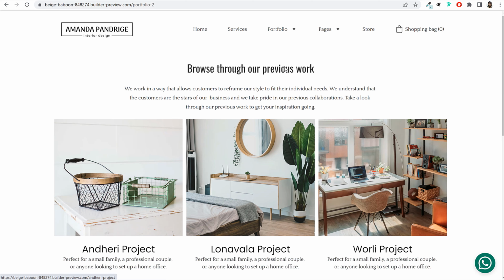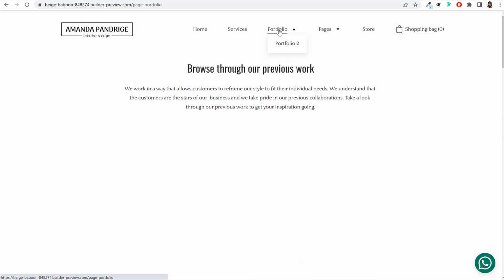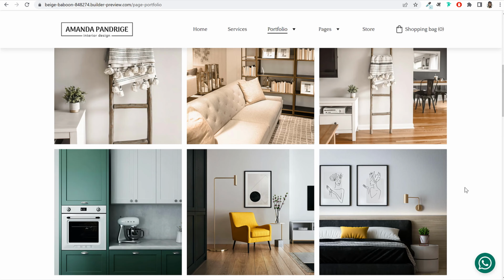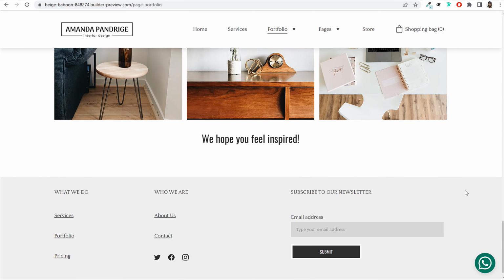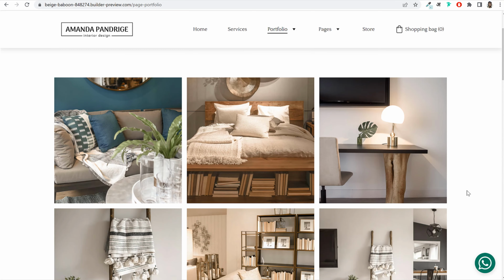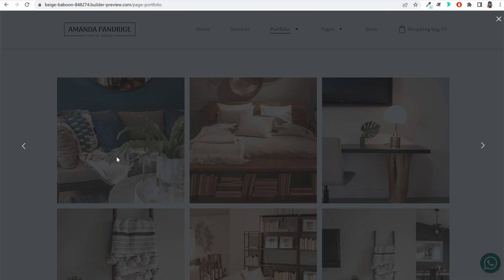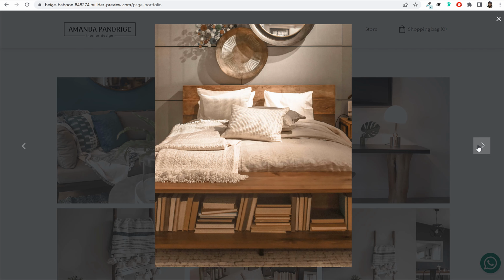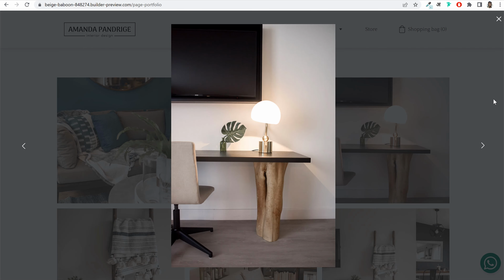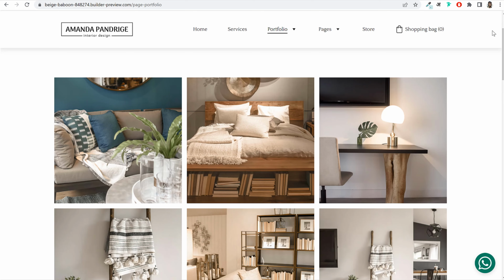Okay, so this is one style. Another style, if you go to portfolio page 1, is another way of displaying your portfolios. This is just a simple gallery type of images. So if you just want to display simple images, you can click on this and it will open the image like this. This is just a simple gallery type of website. So you can even create different types of portfolios.